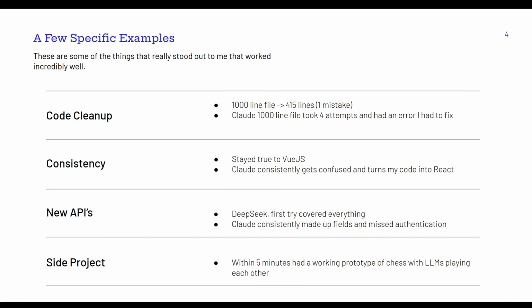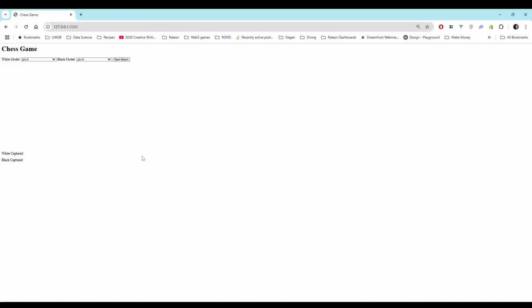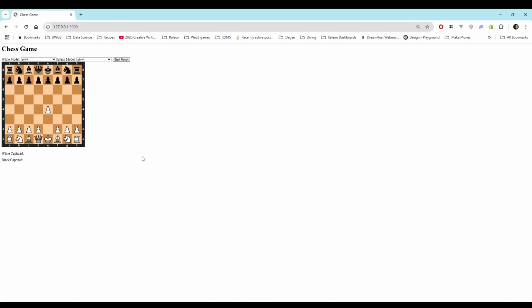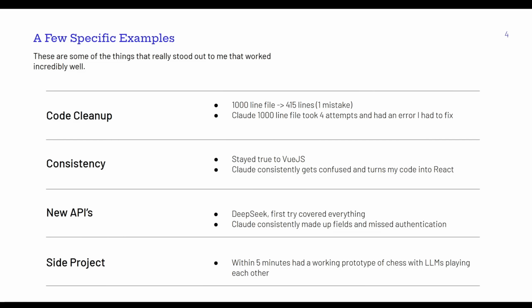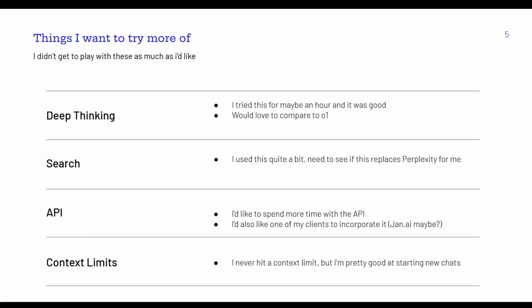And then I did a side project. I didn't test this in Claude, but within 5 minutes, I had a working prototype of chess, a visual chessboard with LLMs playing each other, all running locally. Which, by the way, LLMs are really bad at playing chess, so I've got to rethink that project a little bit because I don't think it's worth it. So, a few things that I want to try more. Deep thinking, I did play with this a bit.